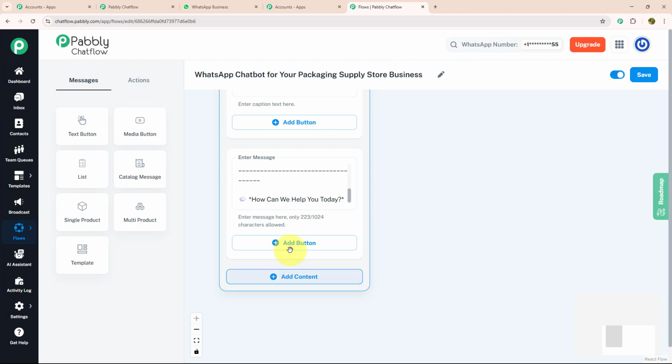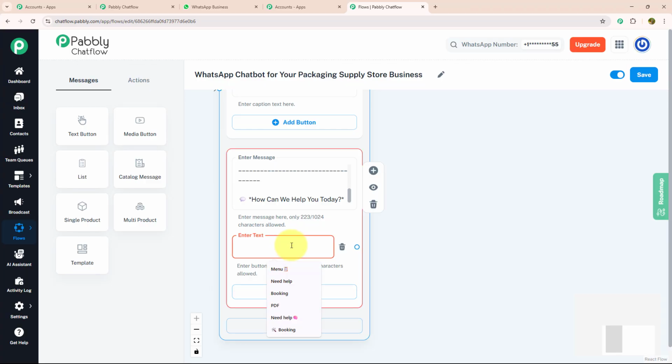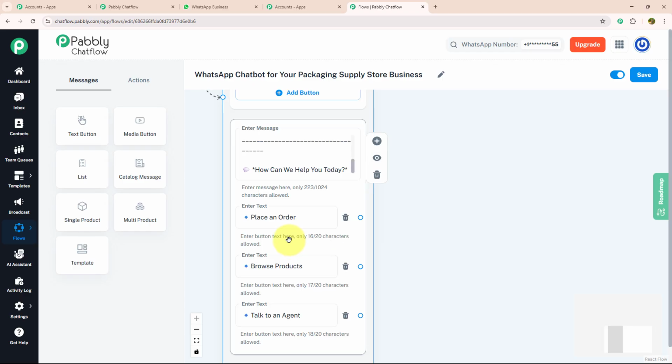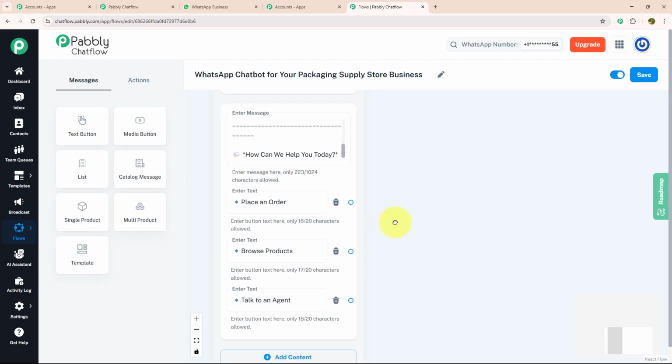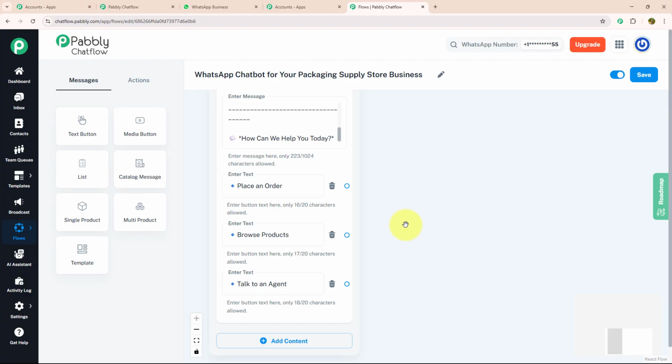And with that, I'm going to provide a few action buttons. For that, I'm going to click on the add button option and enter my text: place an order, browse product, and talk to an agent. I'm going to give a separate message for each action button. Let's start with place an order. To place an order, I need to ask a few questions to them.